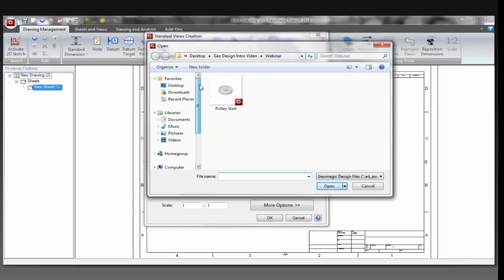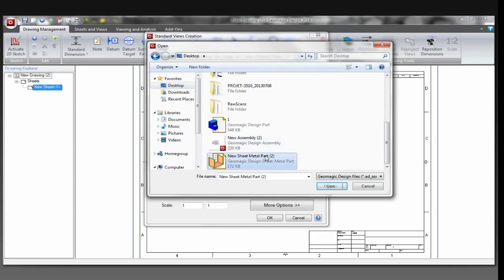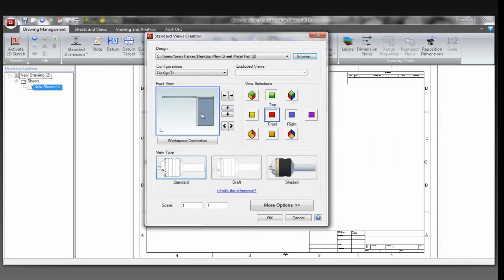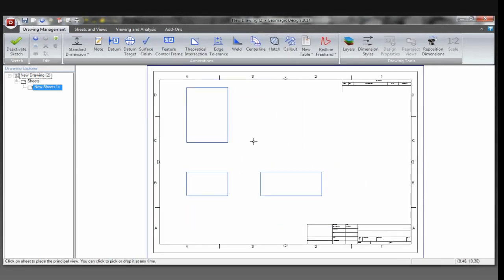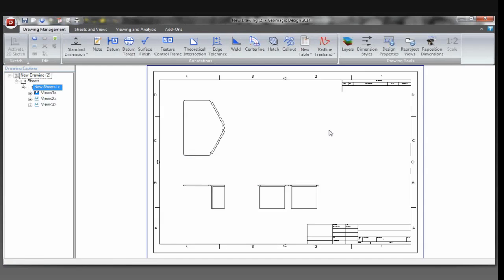Now I can find where I put that on my desktop. Grab my new sheet metal part. There it is. And set the views that I want to come in. So I've got a front, top, and right, standard drawing style, and hit OK. And it's just going to show me where I'm going to place that on my drawing. So I can put that right here, and it adds those.